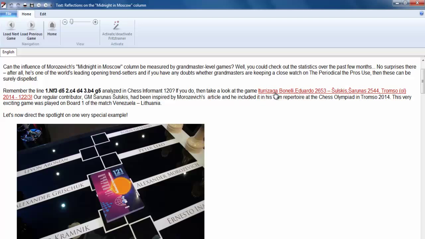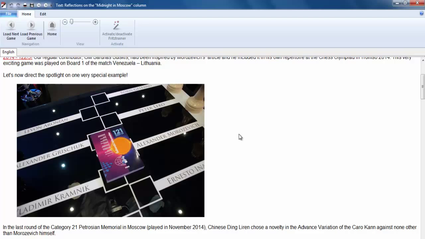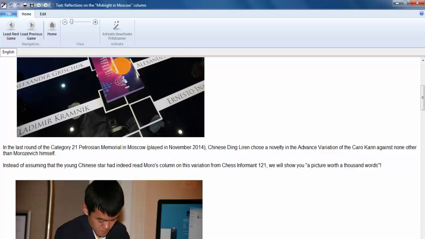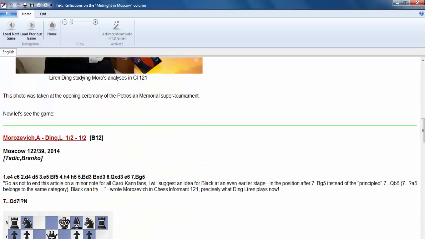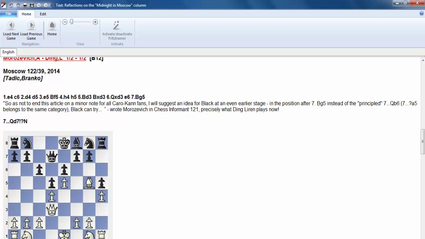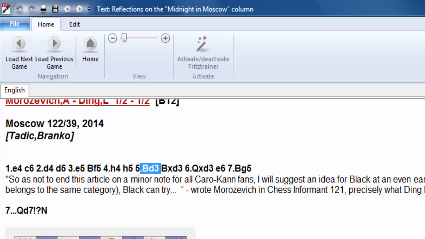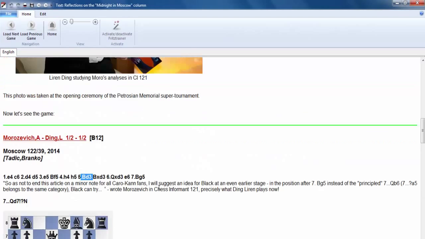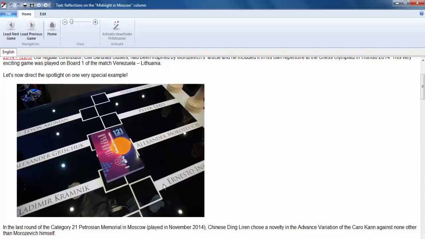But now we come to the point. In Chess Informant 121, Midnight Sun, Morozevich presents an almost forgotten fifth move, bishop d3, in advanced Caro-Kann, giving a full research on the options for both sides. At the Petrosian Memorial in Moscow, in November 2014, Chess Informant 121 was delivered at the opening ceremony to all the participants of this super tournament.